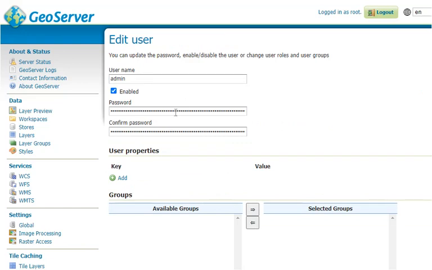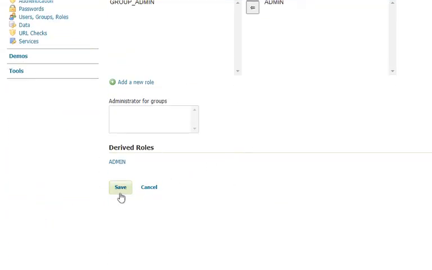And from here we can update the password to whatever we like. And once we've made the update, scroll down and click save. And then we should regain access as user admin to the admin panel.